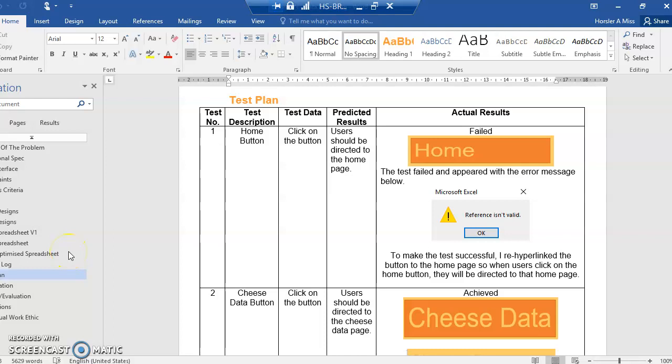Okay, so for the third video, I'm going to just talk you through the test plan. Now, the test plan is very much like what we did for the database test plan, in that we'll have a test number, the test description, test data, predicted results, and actual results.